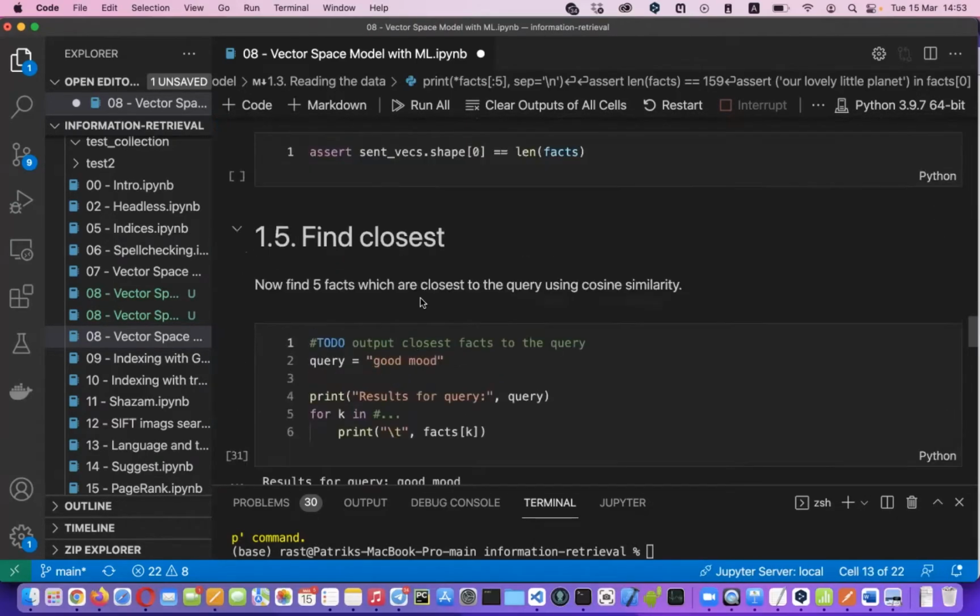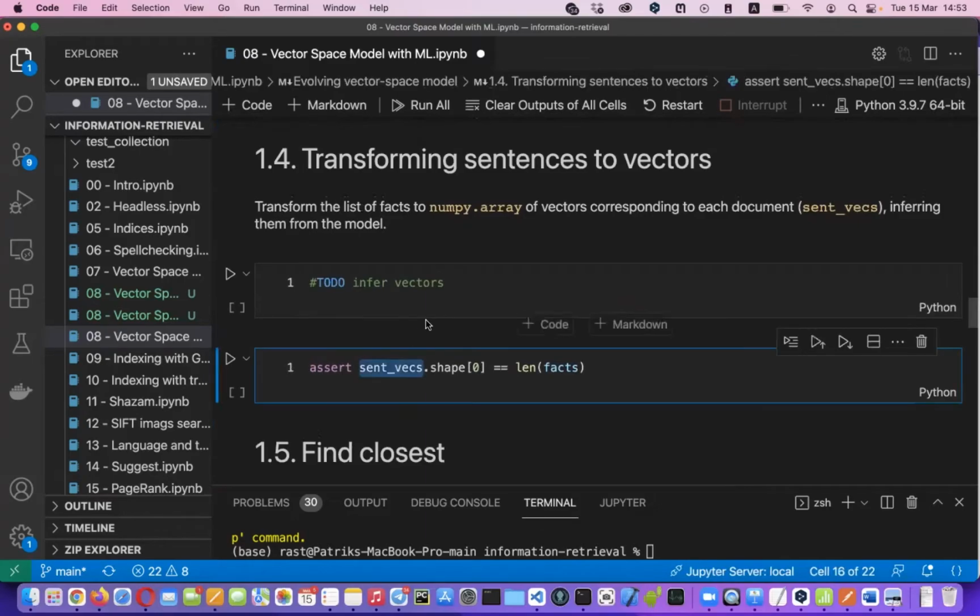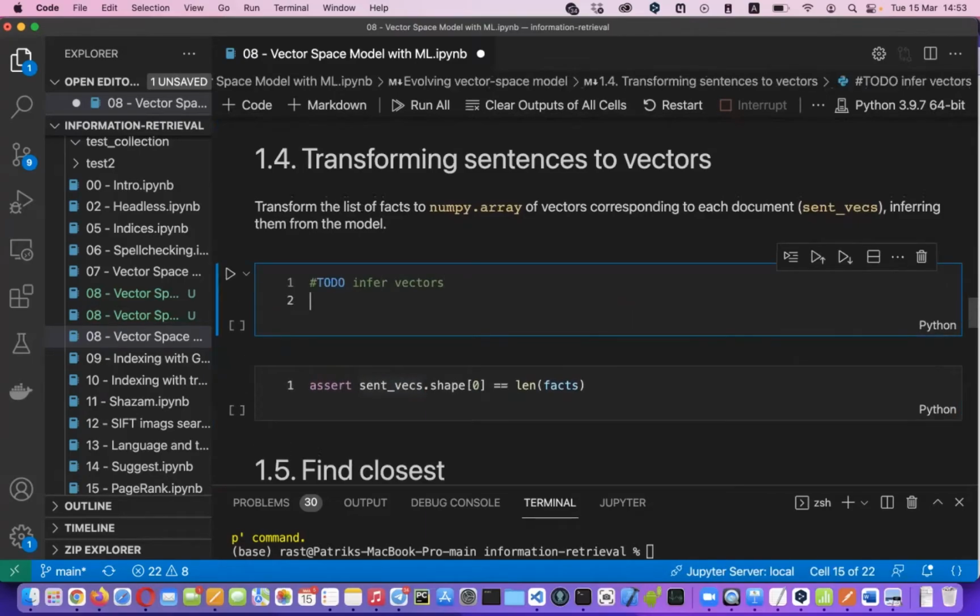So go ahead and fill in the sentence vector. So this should be a matrix where each row represents the embedding of each fact, okay? So go ahead and write this and send me the code that you have. I would like to make sure that you are following and implementing with me.